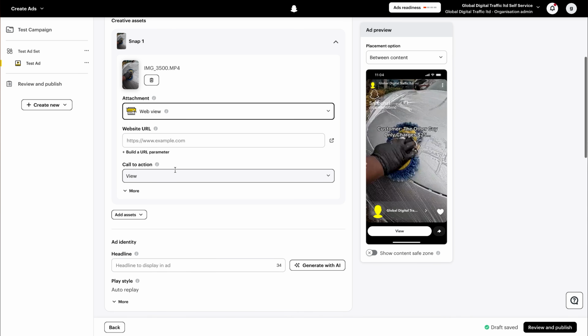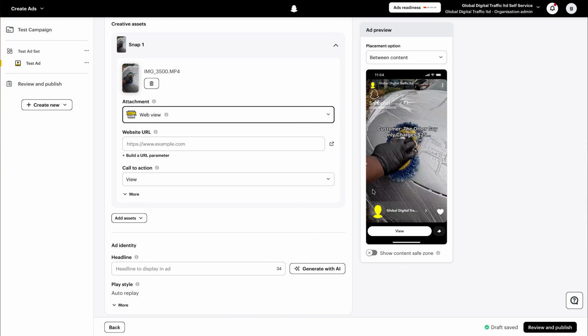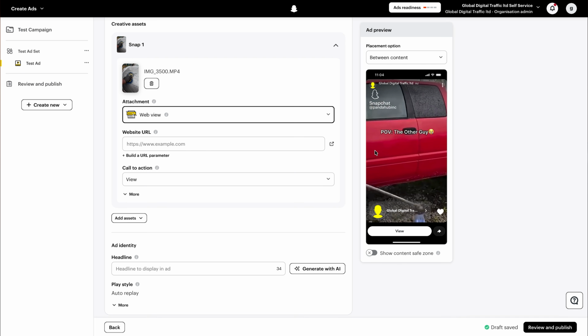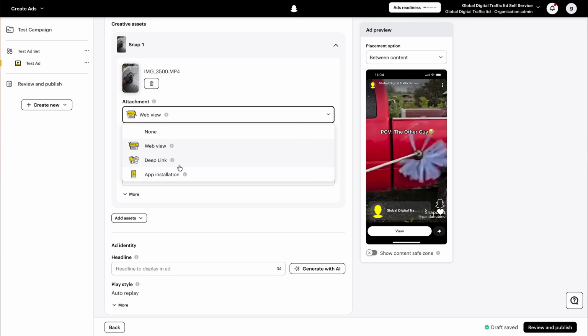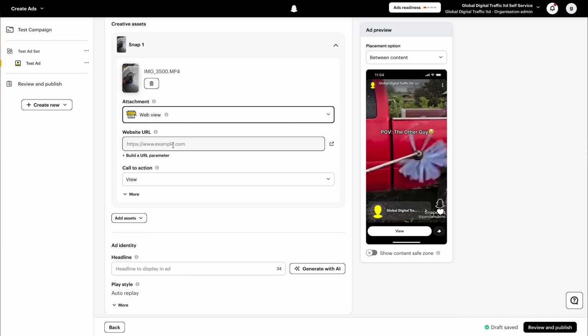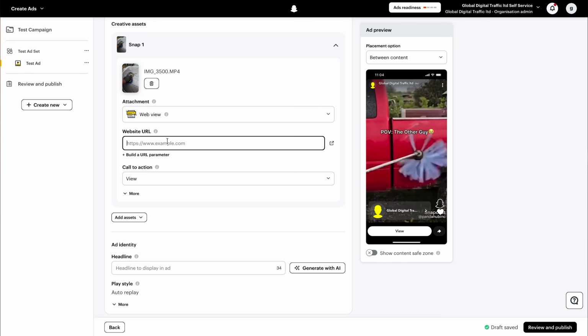I'll double-click the first one, and it will appear on the right side for preview. To watch it, simply hover over the video, like this. Now let's look at the attachment settings on the left. By default, it's set to web view, but you can also choose deep link or app install. Select the option that matches your campaign objective. For this example, we'll stick to web view.